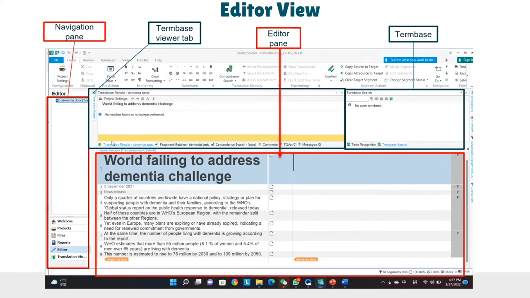And the red box is our edit pane for translation. This is the place where translation is happening. We can type in the content here. Here on the right side hand is a term-based window.